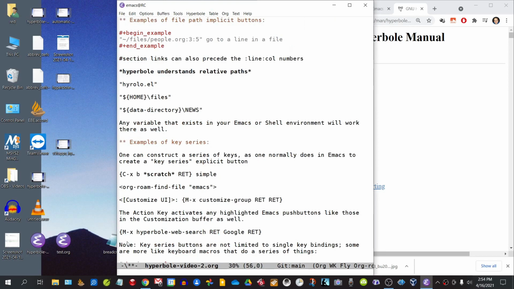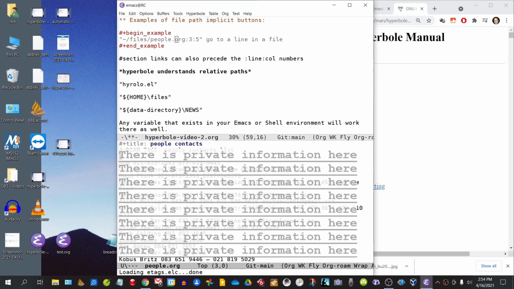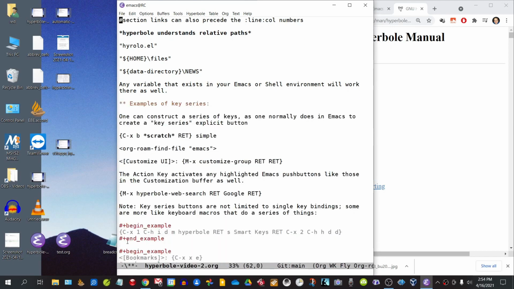Let me give you a couple of examples of file path implicit buttons. These are buttons which allow you to access a particular file or a file path, and they are very specific in that you can even add the line number and the column number, as I have done in this case. And just to note that section links can also precede the line column numbers.